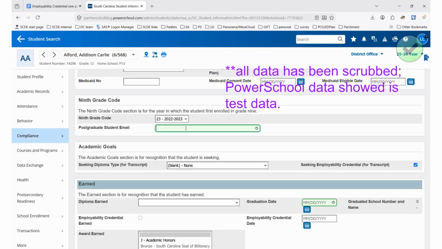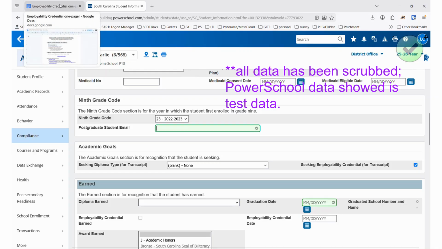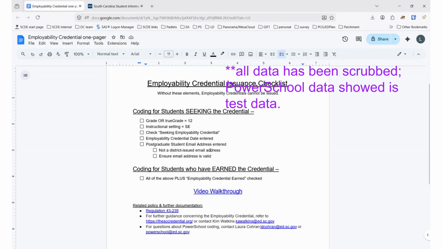So there are some level data validations looking at that. Please ensure that it's a valid email address and that it's not a school issued email address. So I've got those notes there too. That's all that's needed for when a student is seeking the employability credential.